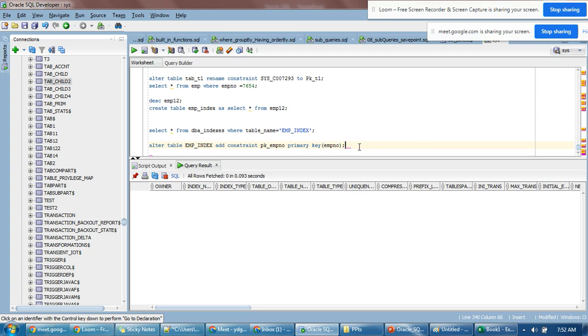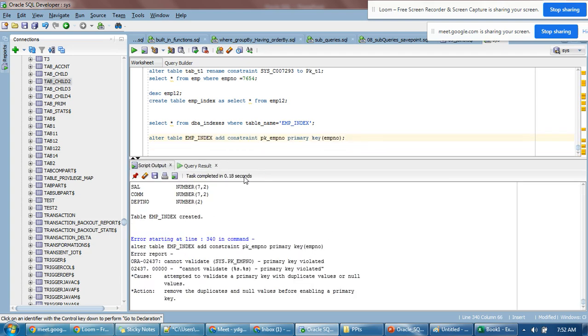Okay, automatically it will create that one. Primary key of emp number. What happened? Remove the duplicates and null values. Okay, maybe this table is having duplicate records.